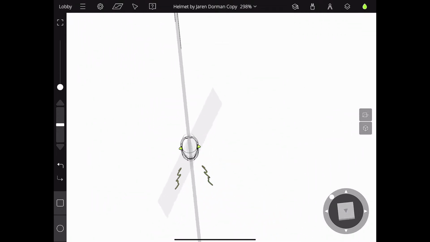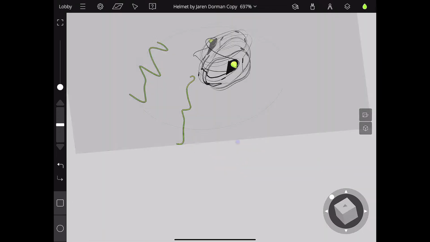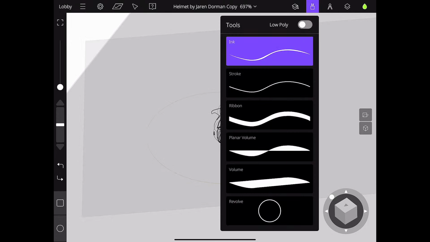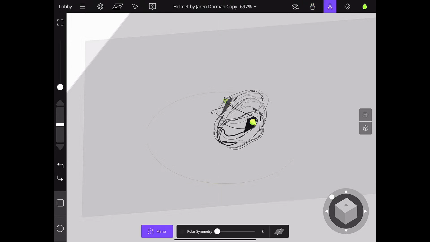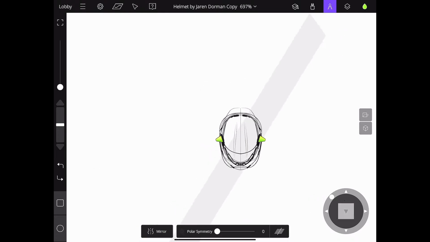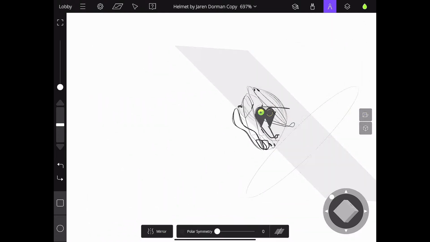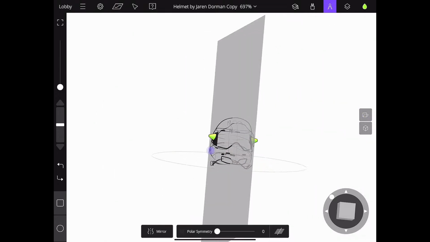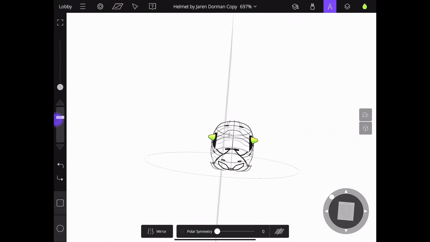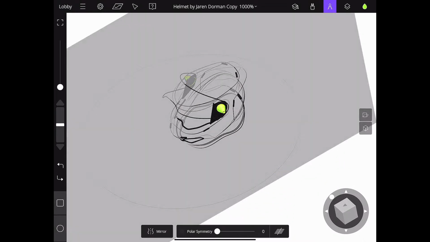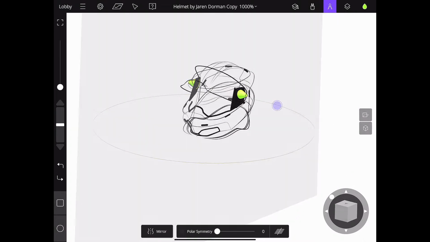Got multiple planes here. Let's turn the mirror off because we don't really need that right now. And we're going to move the sketch plane where we need it to be. It's back in the center. Cool. So that's how we do revolves.